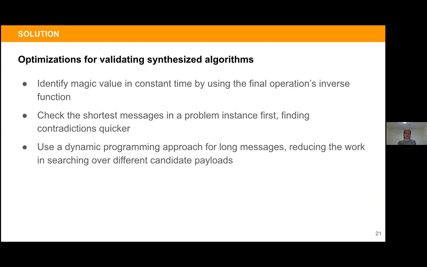Once we've synthesized an algorithm, we can use some optimizations for validating that algorithm on the messages. One thing we can do is identify the magic value in constant time rather than searching over all of the different possibilities. To do this, we use inverse functions of our binary final operations in order to identify the magic value of the first message. And then we just verify that this magic value holds for all of the other messages in the problem instance.